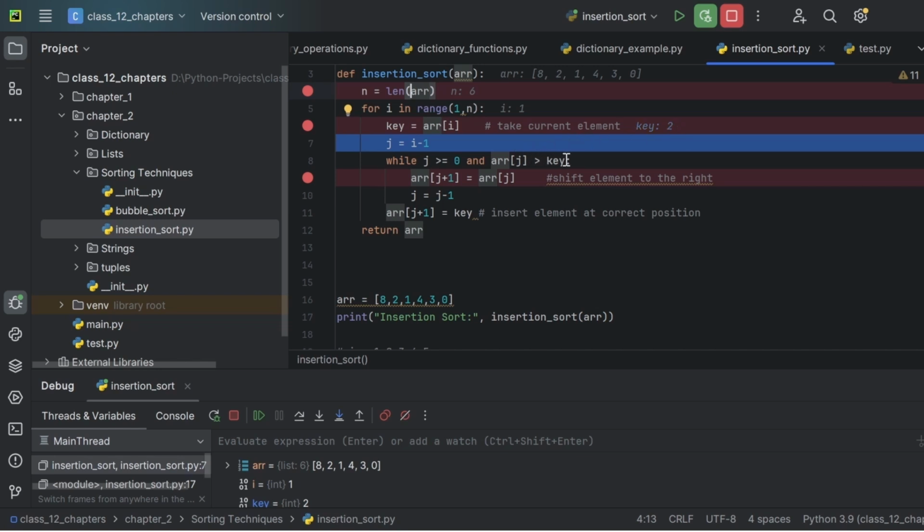So 8 is greater than 2, right? 8 is greater than 2. This is true. And j is equal to 0, this is true. So both these are true because we have taken and. Both these conditions should be true. So while this is true, what we'll do is we will put array of j value.